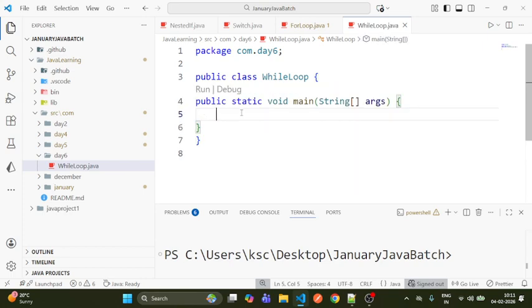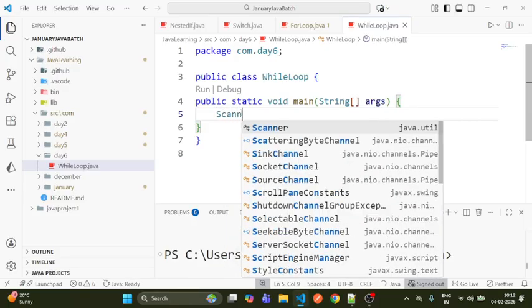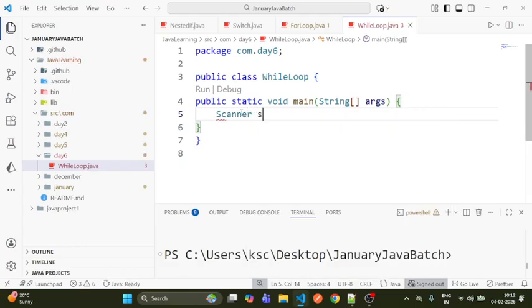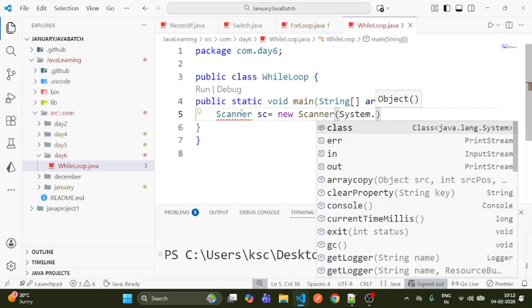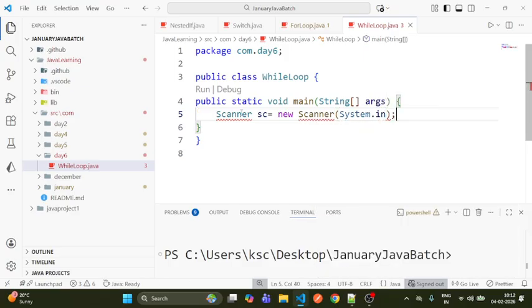In this, suppose I have to print 1 to 10 numbers. Like in the for loop we saw how to print the 1 to 10 natural numbers or 1 to 100 natural numbers, here we have to check how to print 1 to n natural numbers. For that, first I have to read the n value dynamically. For that I have to create one scanner object. This is the way you can create the scanner object, and you have to import the Scanner class.